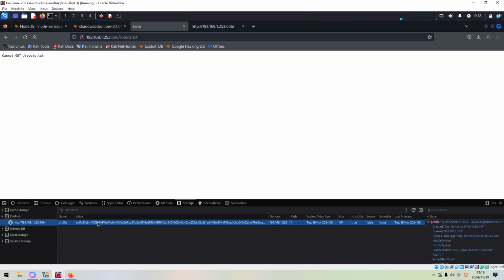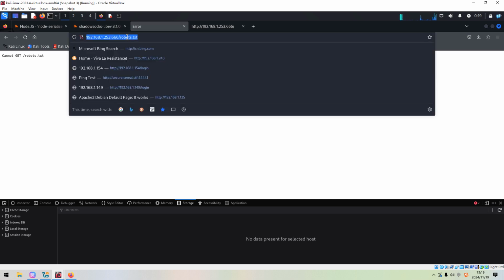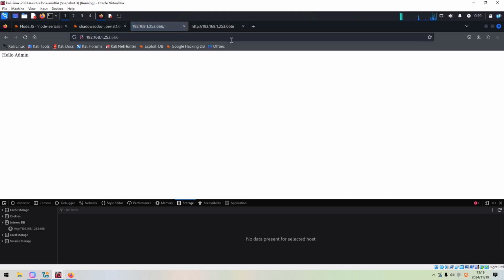How about we replace the original cookie value with the new one? We can remove it and press Ctrl V and refresh. As you can see now, we got something different. We are indeed admin. We are an admin user. So great, right? So what shall we do next?